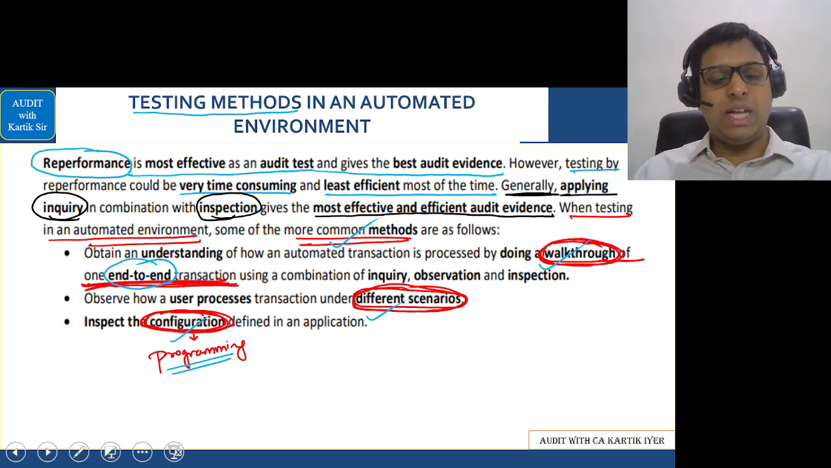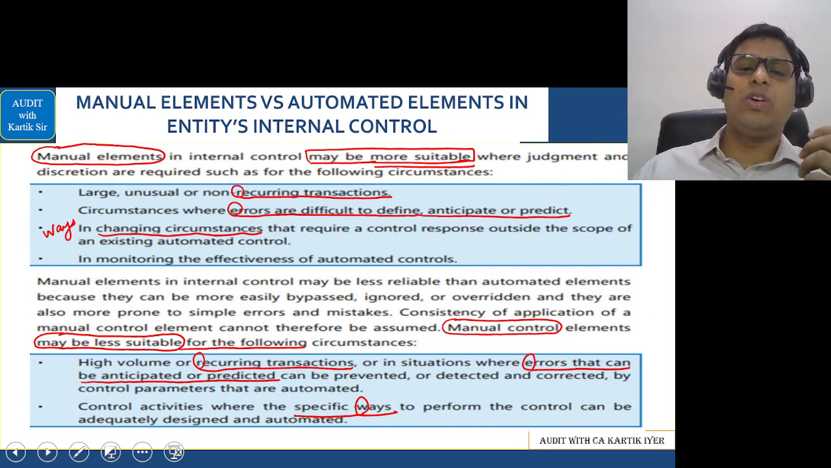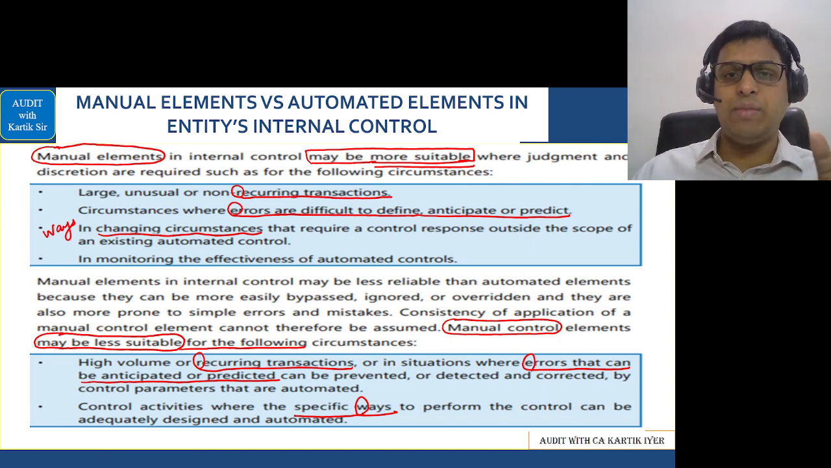Okay. Next, after that, we have done the next area, that is in relation to manual elements versus automated elements in an entity's internal control. In which cases manual is better, in which cases automated is better. In that we had done this.